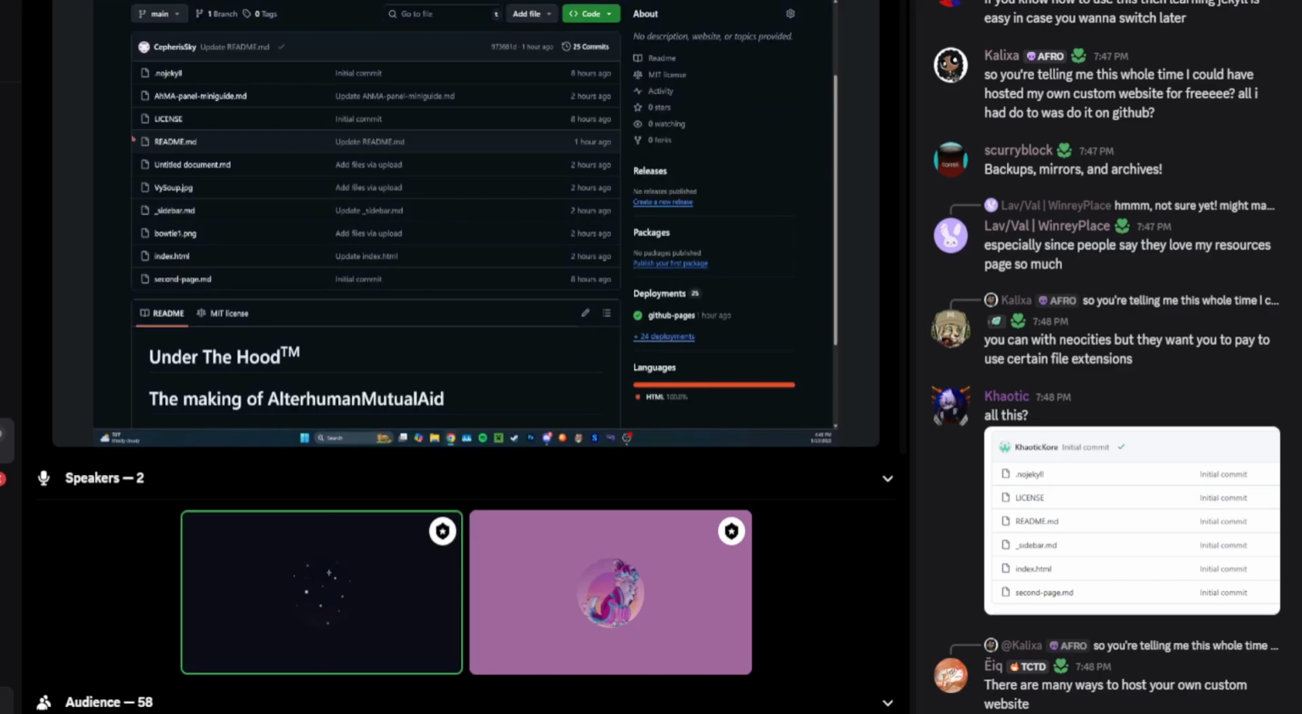Yes, it should look like that. That is correct. Those are all the pages you want. Yeah, that's perfect. So the main one that you're gonna wanna edit is the readme.md file.